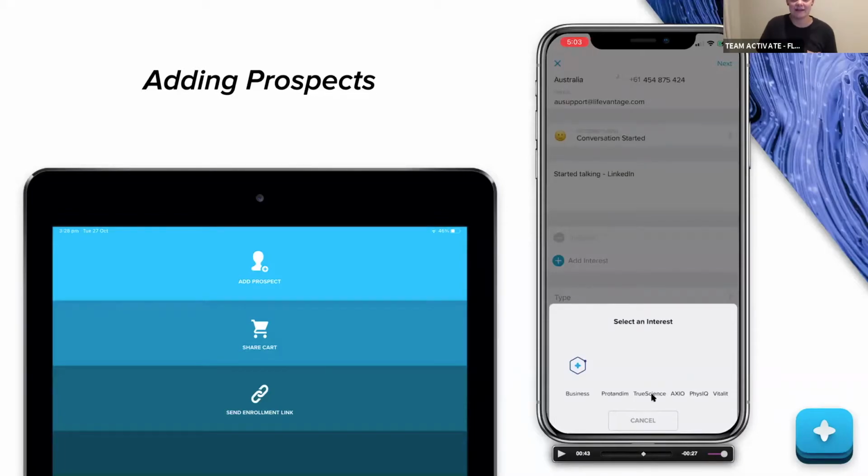That little Add an Interest section, which was just over here, what this does is, as the app gets further developed, when you're in a message, it's going to prompt you to send different tools to the people. So if you add that they are interested in the business, then it's going to send through any business tools that LifeVantage has created. If you say they are interested in Pro Tandem, it'll prompt you to send NRF2 or NRF1 or NAD videos into the messages, and so on and so forth. You can see True Science there as well. The Physique and Accent and all that will disappear because we don't have it in Australia yet.